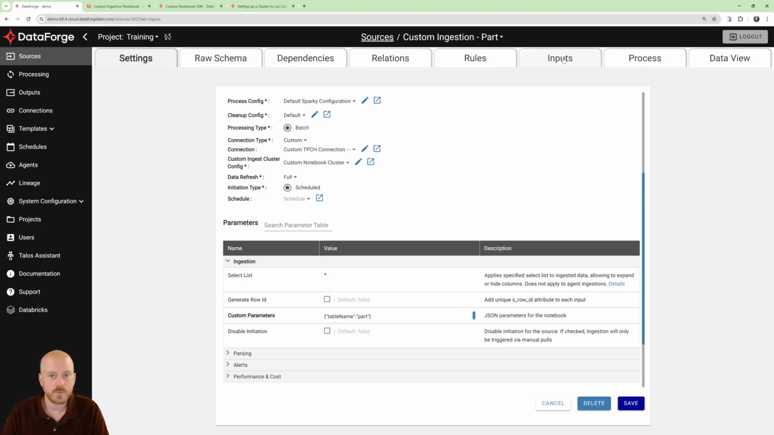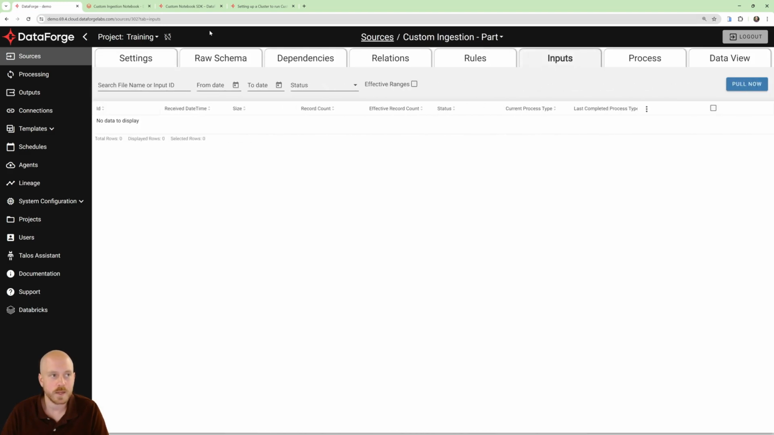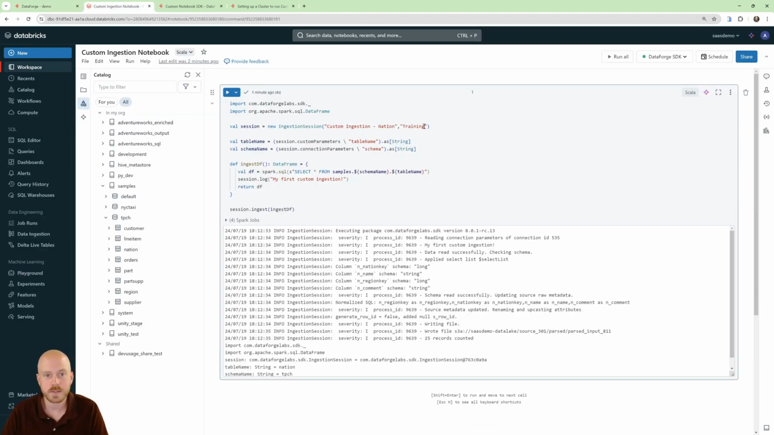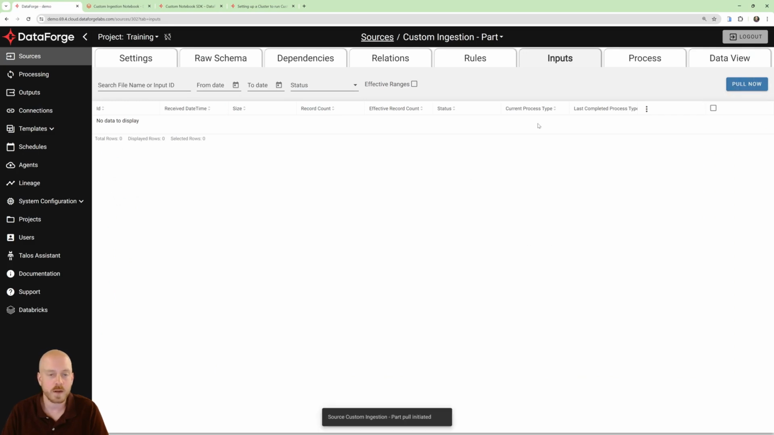The last thing before we kick off a new ingestion from DataForge is, like I mentioned earlier, now that I know this notebook's working and all the parameters are set up correctly, I can actually remove my source name and my project name so that this is a little bit more generic, and we can kick this off from any source within DataForge.